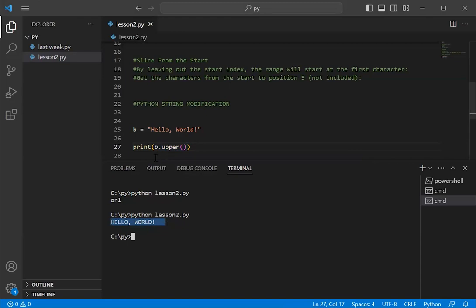Hello world, uppercase. So if there's uppercase, then there is lowercase. So I could also do lower, save and rerun this program. Everything is now in lowercase. Now, you could also use another method called strip. Strip removes white spaces before and after a character.